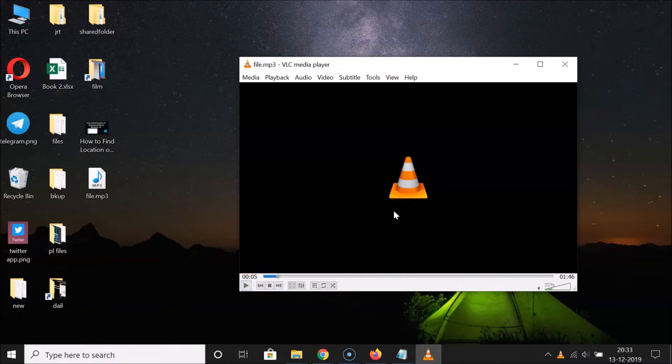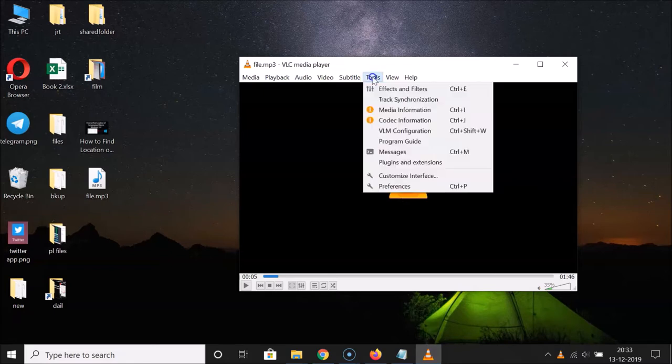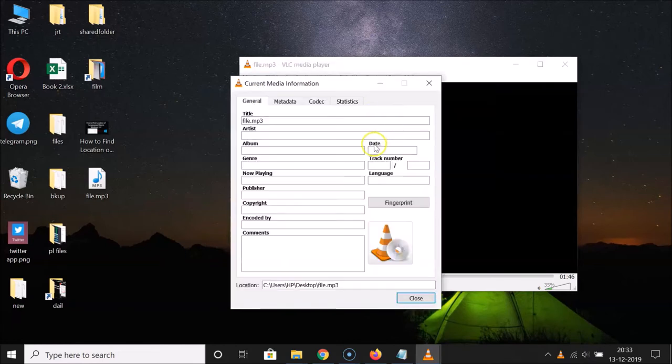Okay, and you can see guys currently we don't have cover art. So you can see we have this default VLC logo. In order to add the cover art, what you need to do, you have to click on this tools and then you have to click on this media information. Okay, so let me click on this.